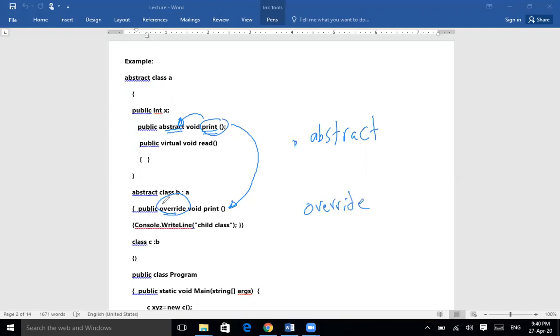I'll take it the same, but I'll change abstract to override. Now here I'm going to implement it. I will not put a semicolon here. No, I should not. So here I put begin and end, and I'm writing my code.